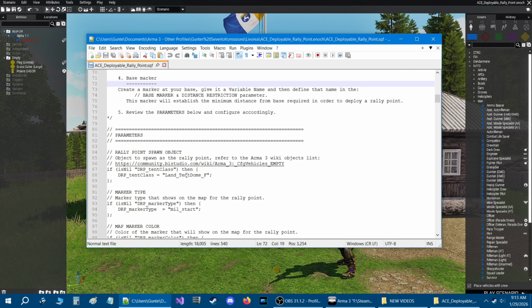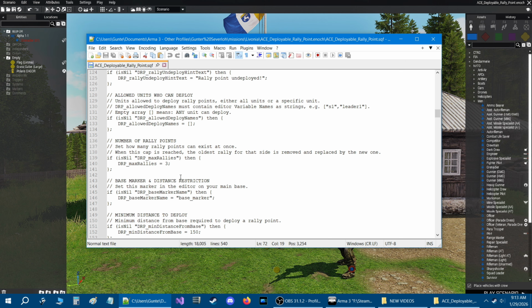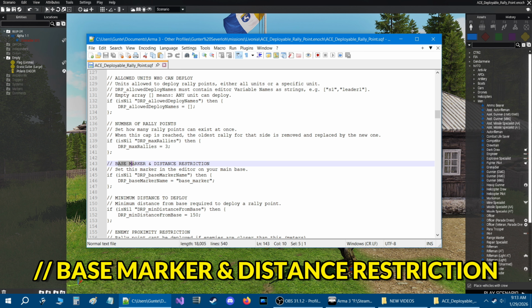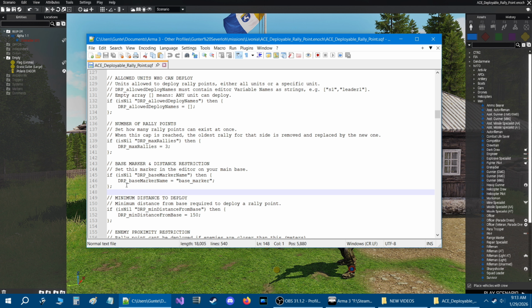So let's go to parameters. What it's describing is this right here. Base marker and distance restriction. So set this marker in the editor on your main base. This is the code right here. So this is the parameter, and this is the name of the marker. Your marker can be named anything. It could be named whatever you want to name it. It doesn't matter as long as it's in between the quotes here and you're good to go. We're just going to copy this. I know I could just type this in, but I'm just going to copy it.